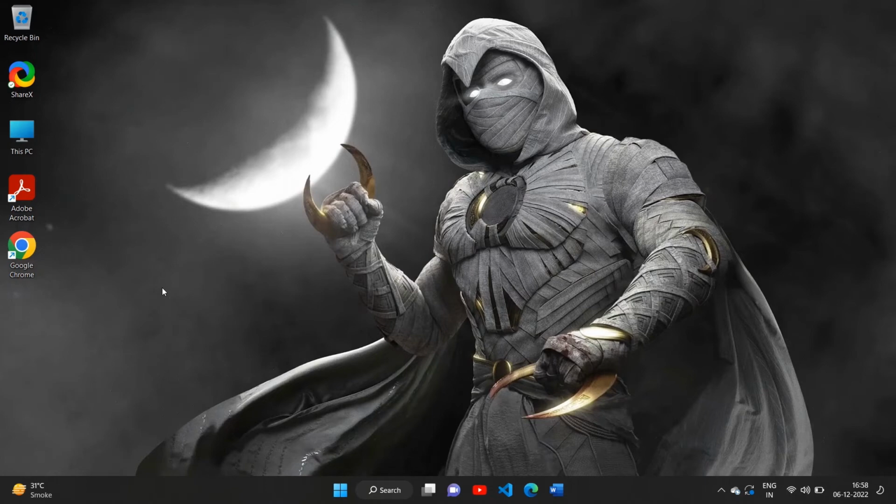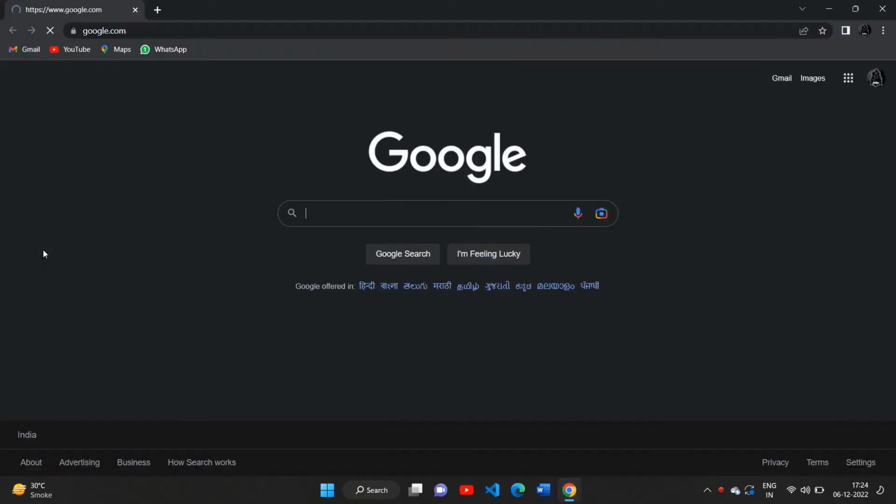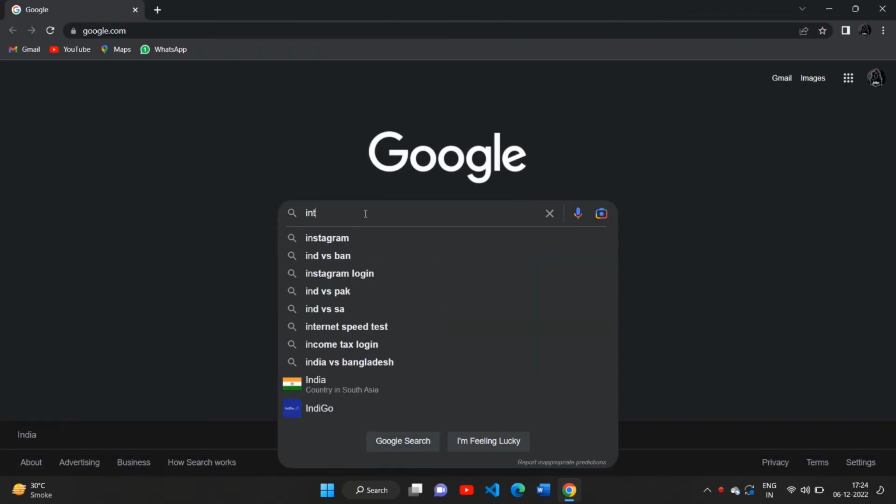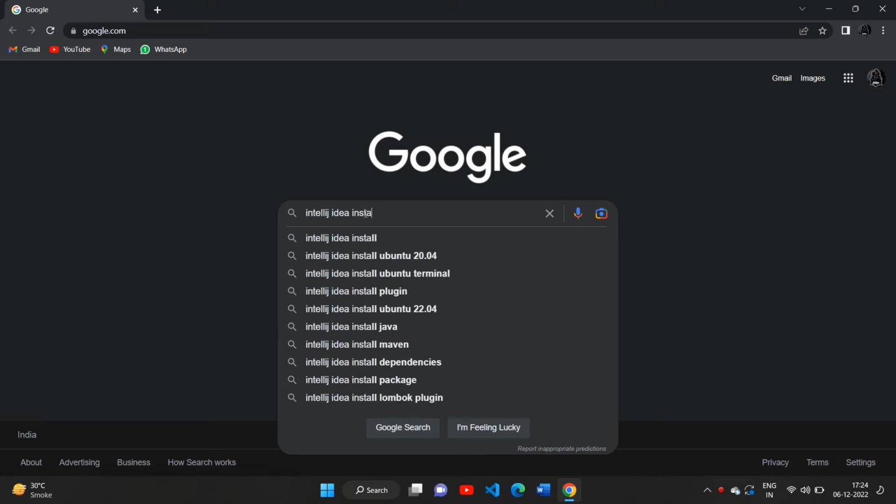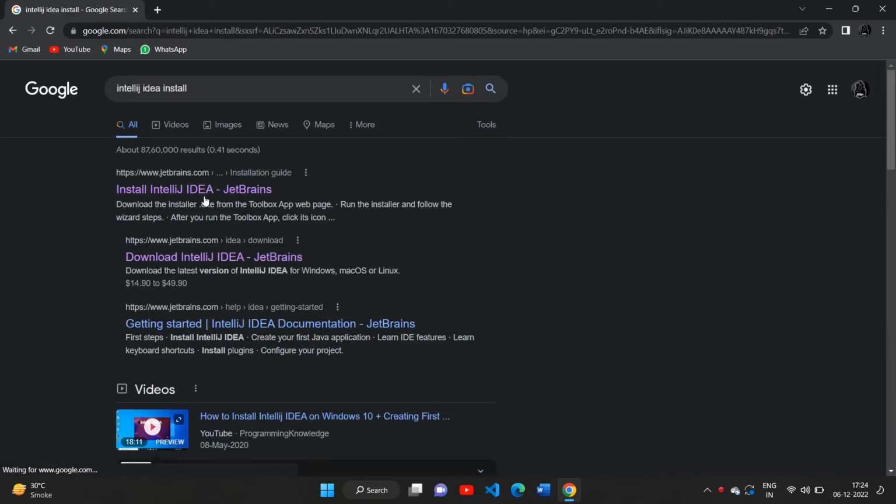To write a Java code, we must need a code editor. So we will be downloading IntelliJ Idea to write and execute our Java programs. To install IntelliJ Idea, go to any web browser. Type IntelliJ Idea install. Click on the first link by JetBrains.